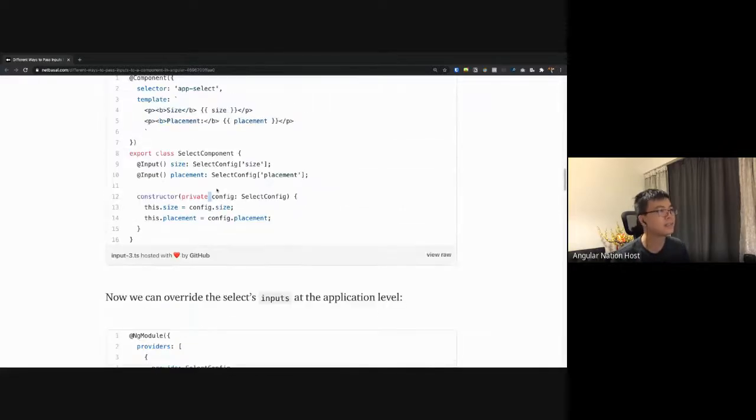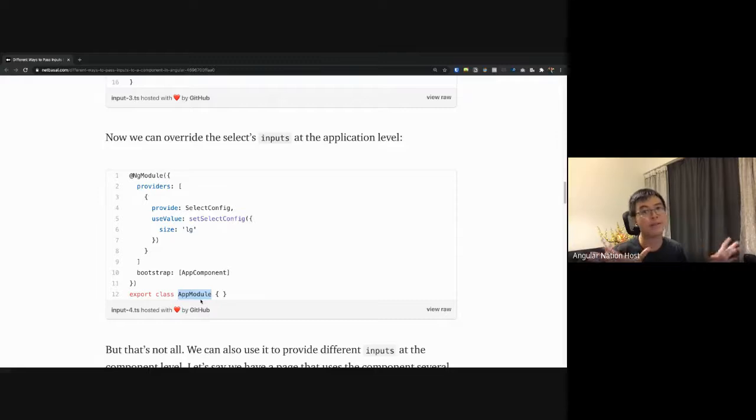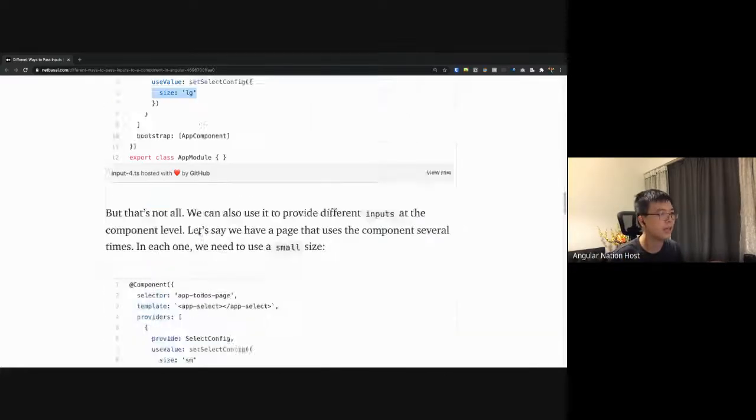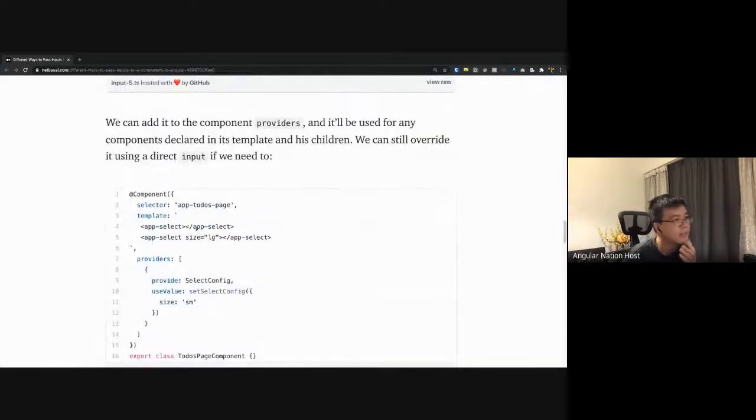Because it is a service, you can use the same useValue thing you mentioned, so that you can override the value of the service. Maybe in the home module, if you suddenly want everything to be small, you can do it via one simple function call. I think that's what I wanted to share. It changed the way I think about building a component when I read the article.